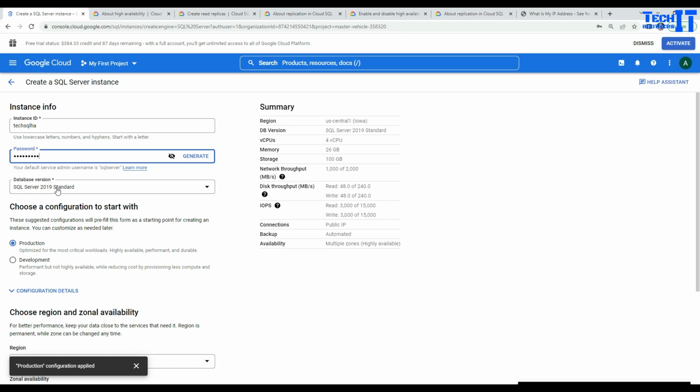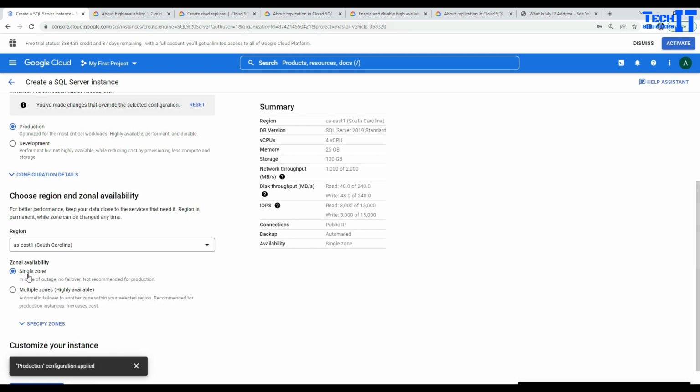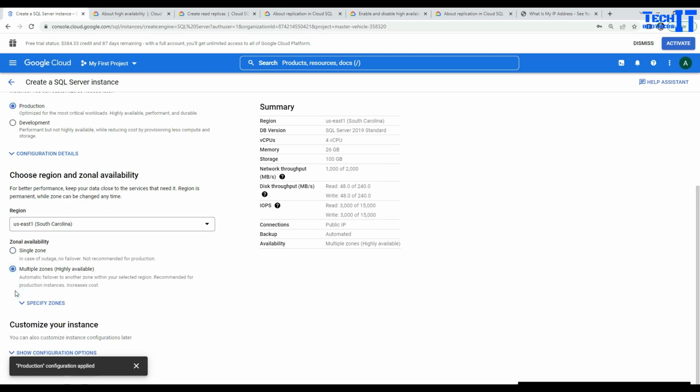Now it is a SQL Server 2019 Standard, that's fine. I'm going to go for production, and here we have the choose region and zone availability. That's very important. For better performance, keep your data close to the services that need it. Region is permanent, so you can't change the region, while the zones can be changed anytime. If I select single zone, then in case the zone fails, there is no high availability. So to make this highly available, I have to choose multi-zone.